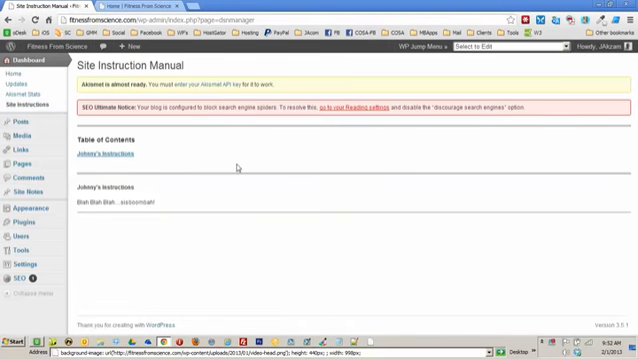Anyway, so you found your way from the dashboard to site instructions, and here you found the video under Johnny's instructions, which is great. So, I'm going to run over a couple really quick things.